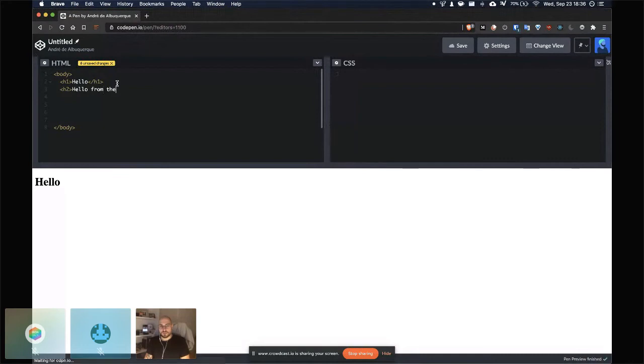So we have H1, and I told you that this is the highest level of text that you can have. But why do we have a 1? Because we also have a 2. Hello from the H2. Amazing. We have now hello from the H2. Can you see that now the H2 is actually smaller than the H1? It means that this is also important for the user to get, but visually speaking, the H1 is the bigger one. It's like the title, and this is probably a subtitle or a not as important title.